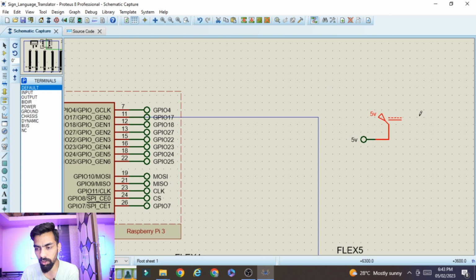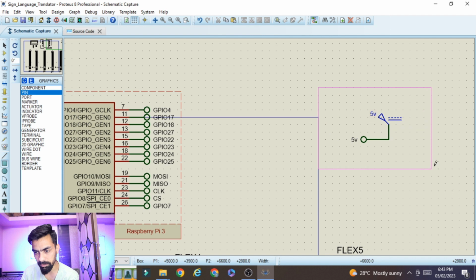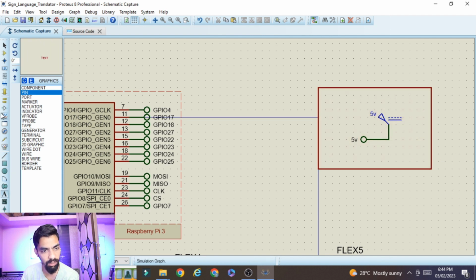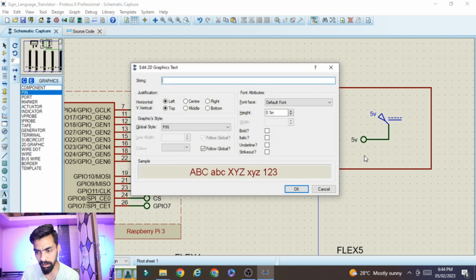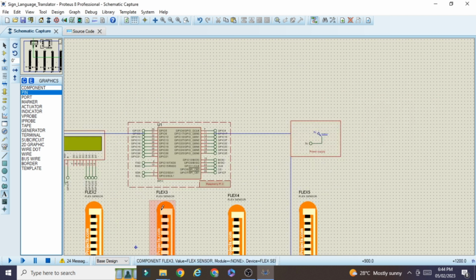And then if you want to give a name for this power supply or any flex sensor, just go to the square box here, click on pin and you can draw the square box like this. Then after that if you want to give the name, just go to the A and go to the pin and connect that pin and give the name here like this, power supply. So likewise you can provide the name to each and every flex sensor like this.